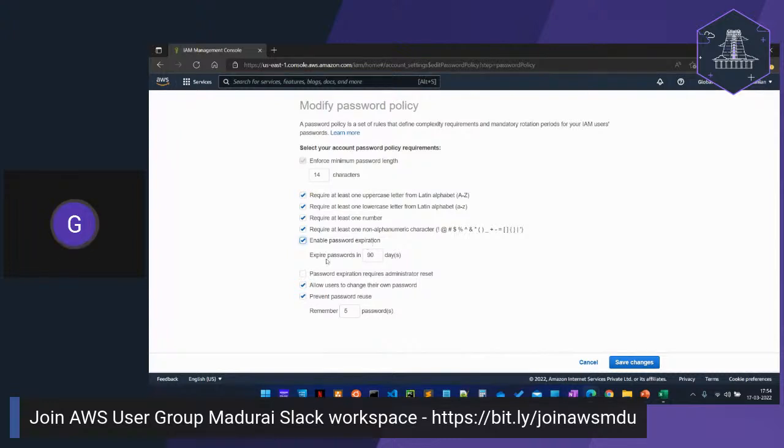expiration, and usually AWS suggests 90 days expiry. That is the minimum they suggest. So every 3 months, or once in a quarter, the user should rotate the password. Next, if a password expires, do we require an administrator reset? Ideally, we wouldn't need some other person to come in and reset. The user themselves should be able to reset.